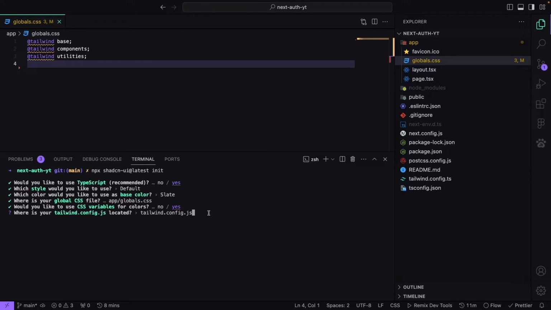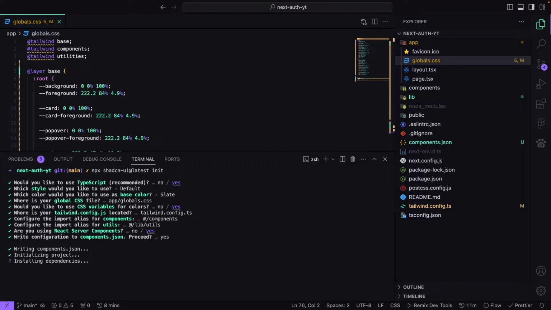So instead of tailwind.config.js, we'll have tailwind.config.ts. Let me click enter. This looks also correct. Add components, add lib/utils is also correct. We use server components, and yes, let's write a configuration file.